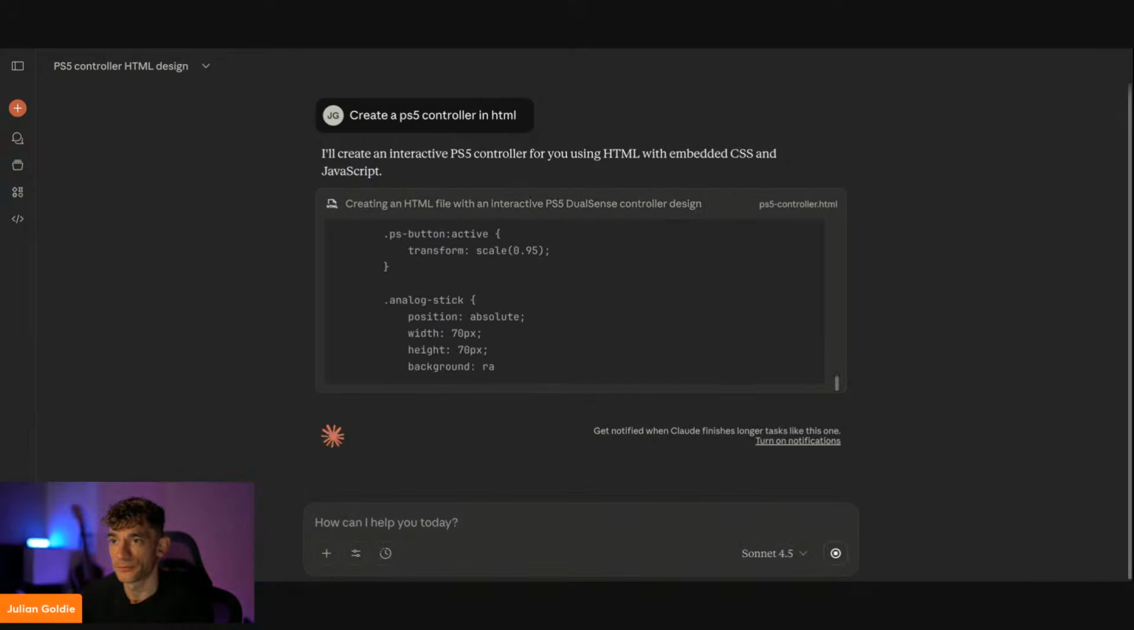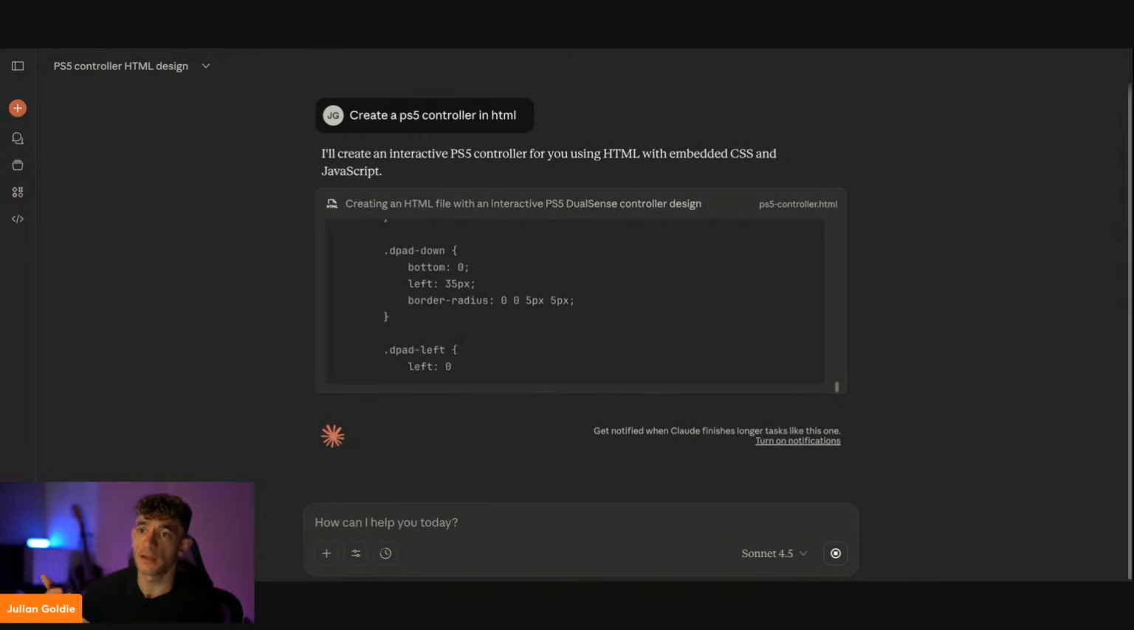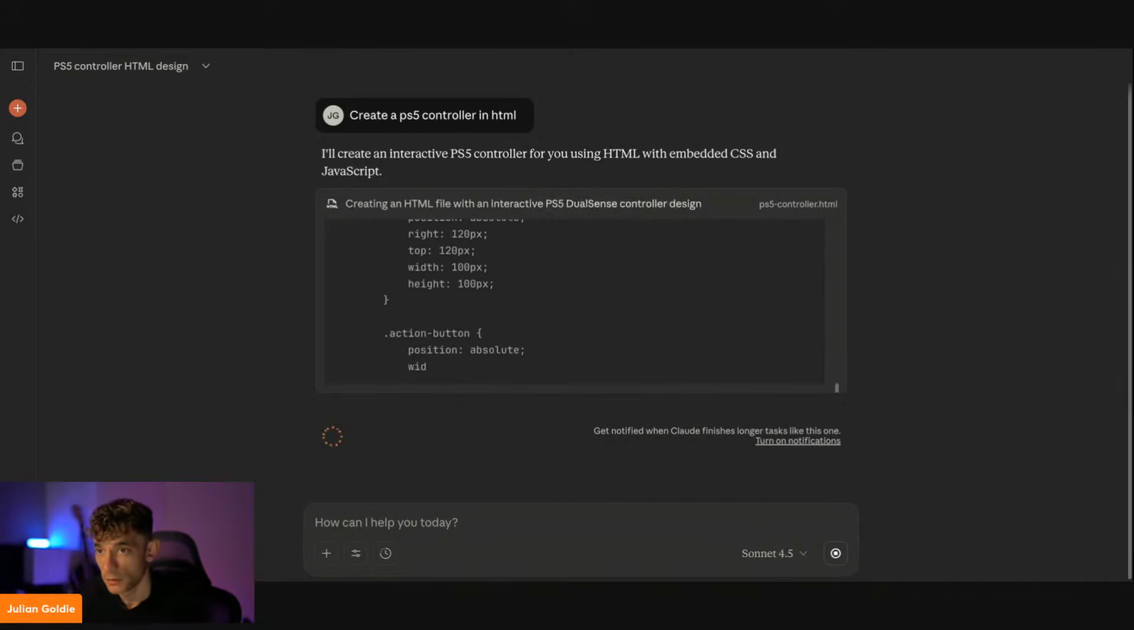Yeah, I would agree. And so let's test out Claude Sonnet 4.5, which is supposed to be the best coding model in the world. We'll see. Only one way to find out, right, peeps? So here we go.